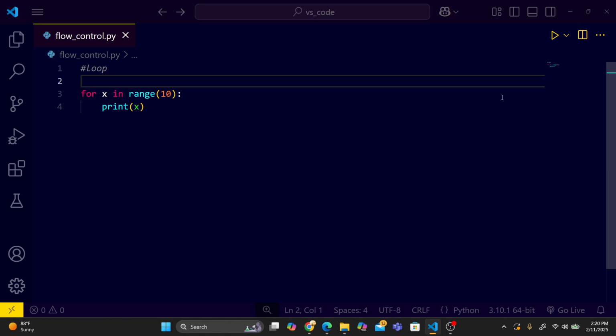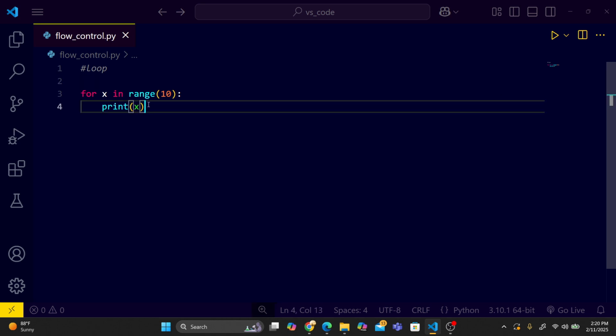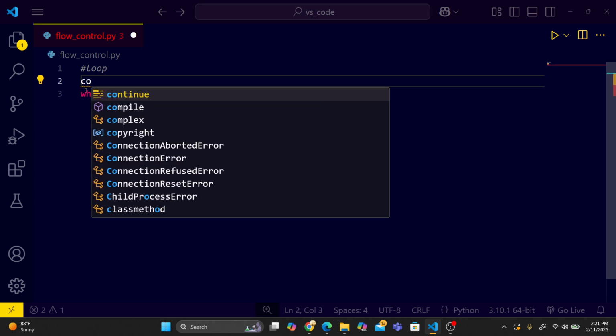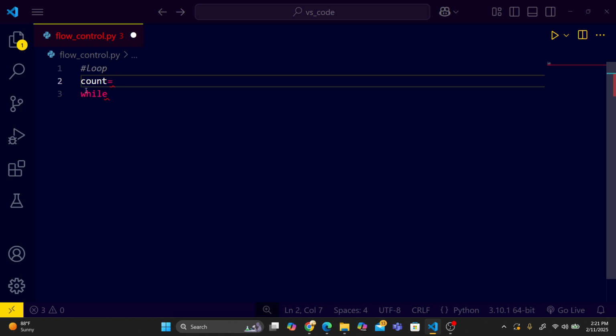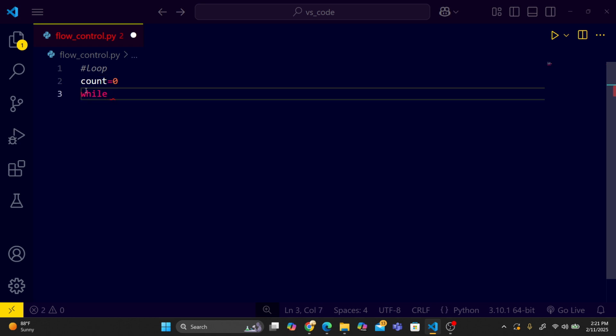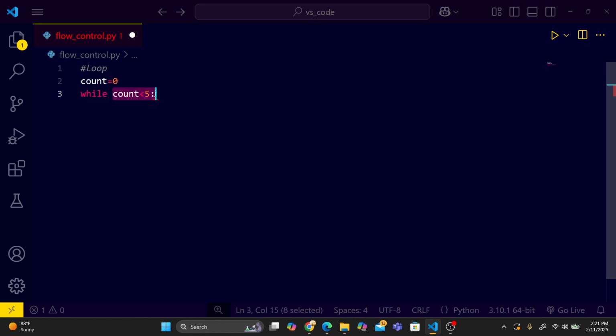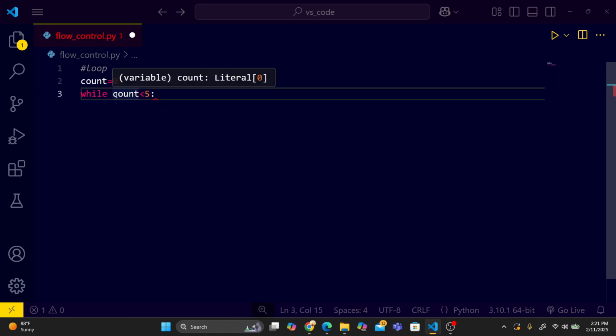Okay, so this is the basics of the for loop. Now what is the while loop? A while loop is used to execute a block of code as long as the condition is true. Okay, so just see while. Before the while, I create a variable count, count equals 0, and now the while loop: while count less than 5. That means until the condition is matched it will run. If the condition is not matched, then it will stop.